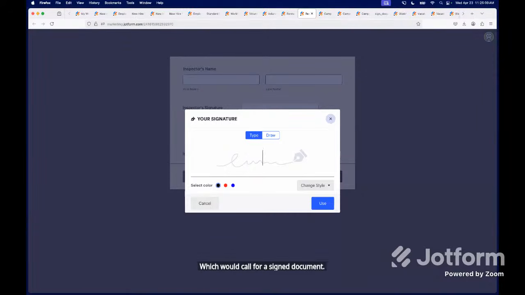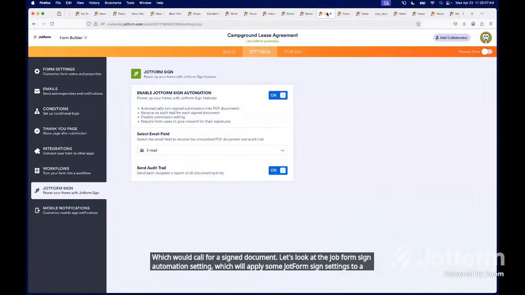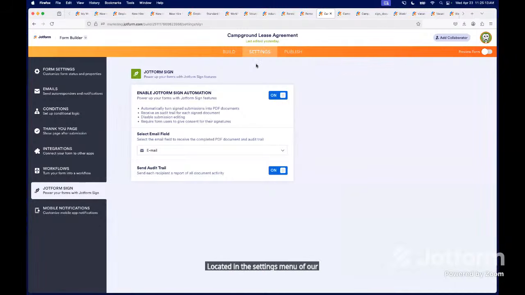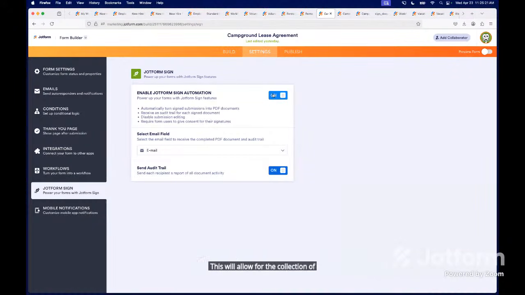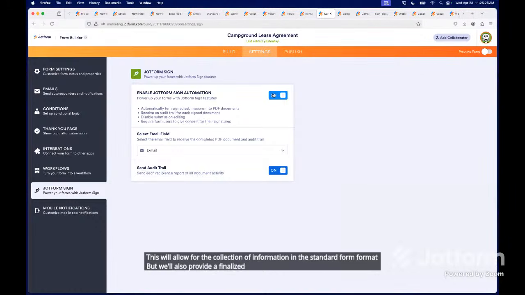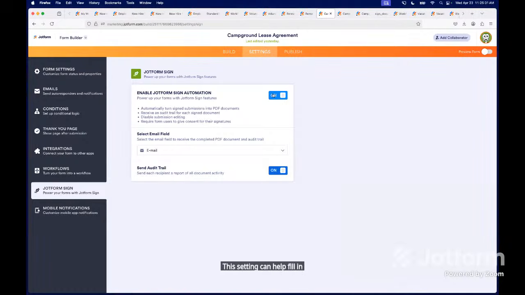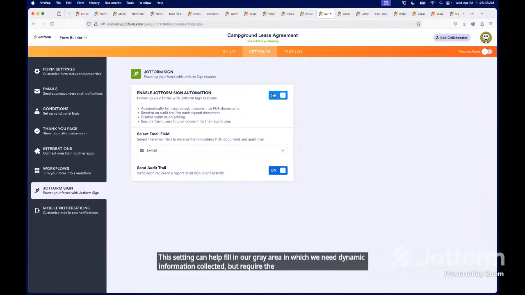Let's look at the Jotform Sign automation setting, which will apply some Jotform Sign settings to a standard form. Located in the settings menu of our standard form builder, we have the ability to turn on the Jotform Sign automation. This will allow for the collection of information in the standard form format, but will also provide a finalized result with the inclusion of an audit trail. This setting can help fill in our gray area in which we need dynamic information collected, but require the additional compliance and data of Jotform Sign.